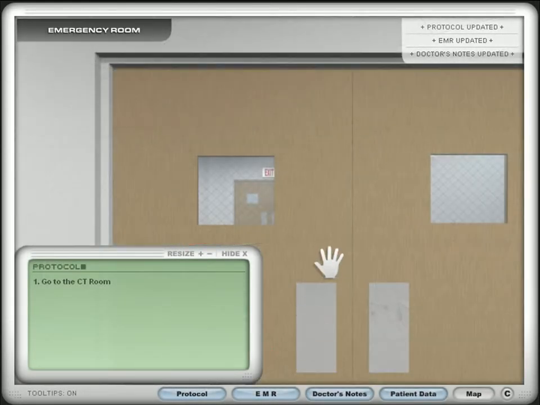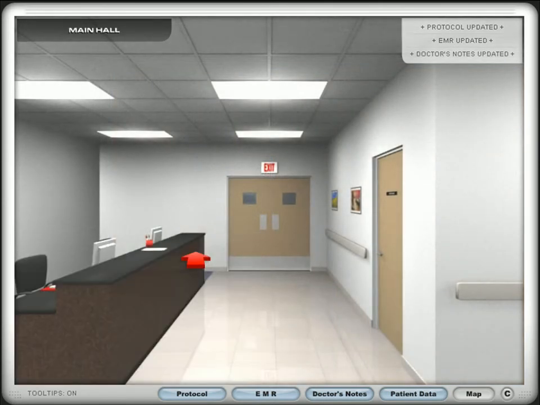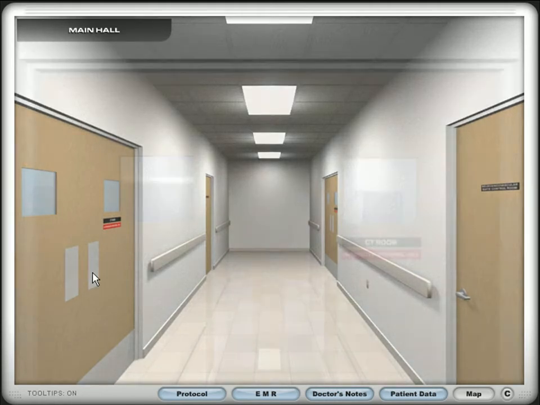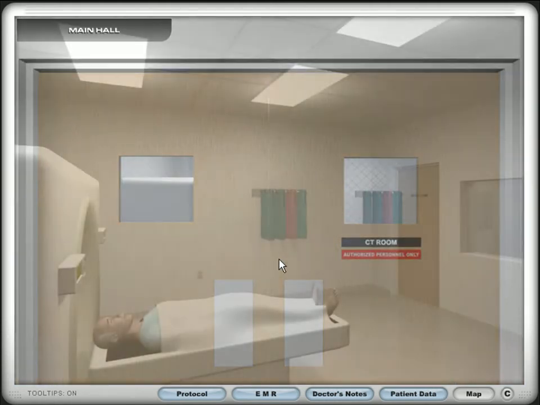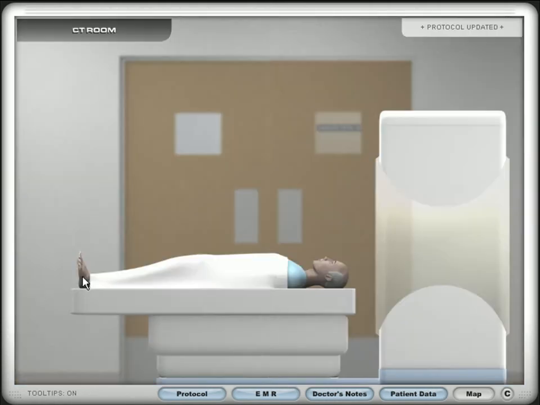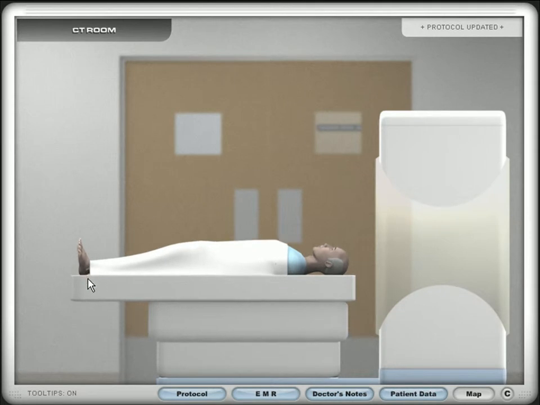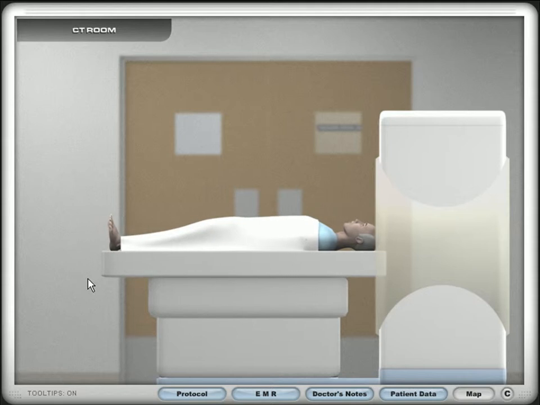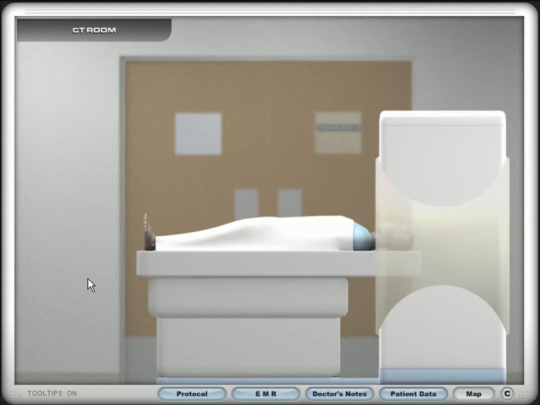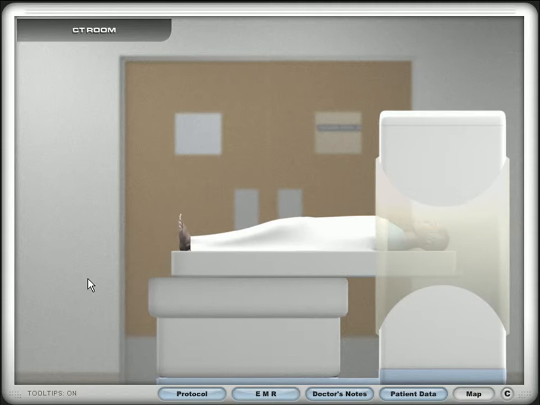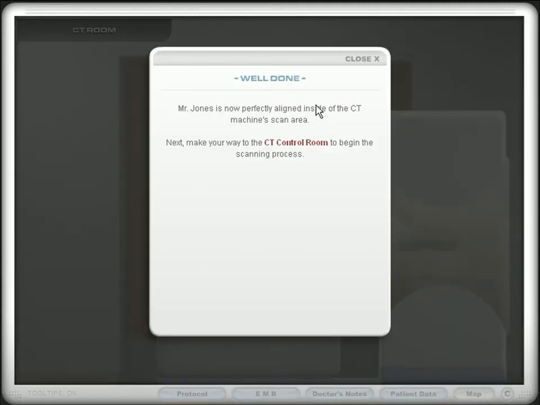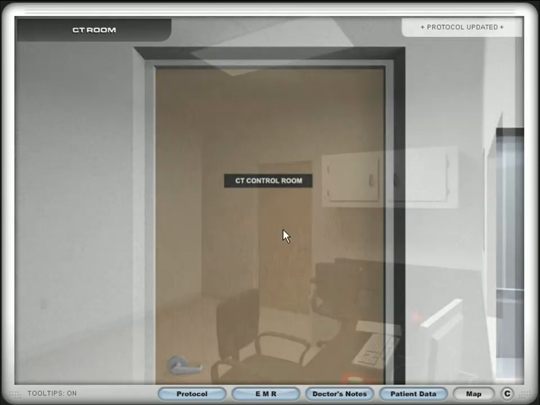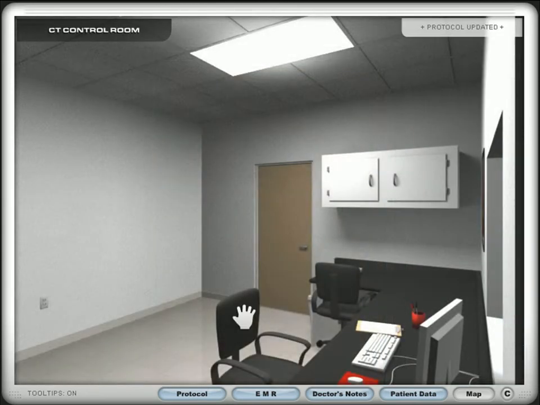In this scene, the patient has been prepped and taken to the CT room. Student participants must navigate from the ER to the CT room using the map if they need to. When they first enter the CT room, they start the CT machine and then, using their arrow keys on the keyboard, align the patient's head within the machine. After completing this task, students navigate to the control room where they run a CT head scan without contrast and a 3D CT head angiogram.